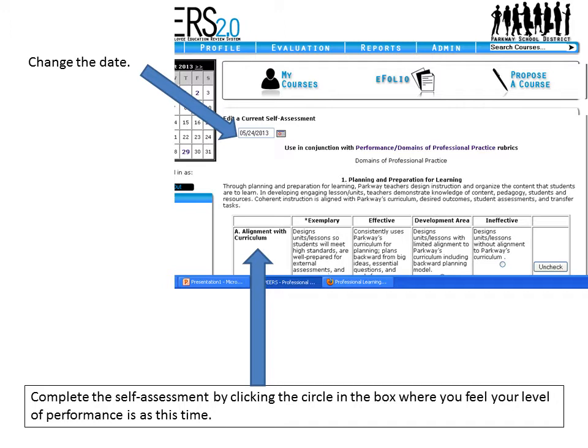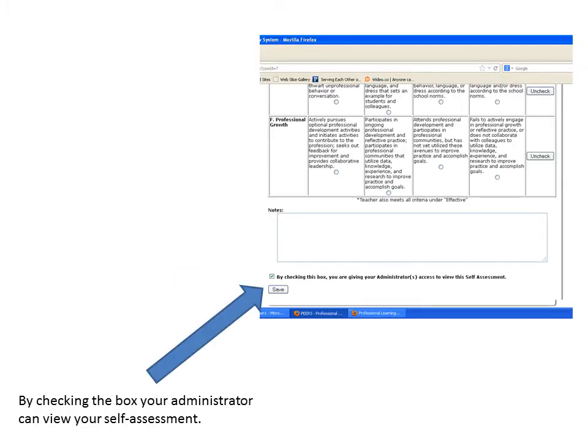The first step, once you're into your self-assessment, is to change the date to the current school year. Then you're going to complete your self-assessment by clicking the circle in the box where you feel your level of performance is at this time. You may choose to share your self-assessment with your administrator. This is not required. If you choose to share, by checking this box, you're giving your administrator access to view the self-assessment. Either way, please click on Save to ensure that your self-assessment is archived.